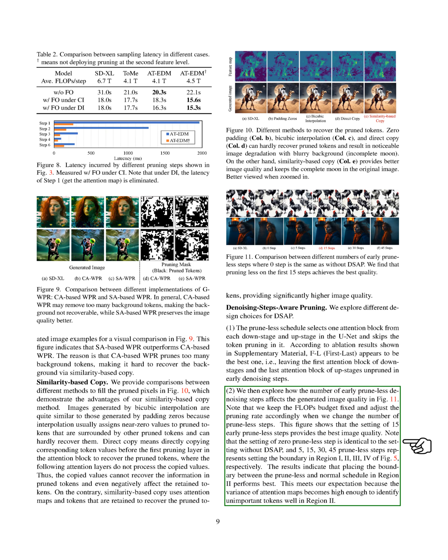Furthermore, we explore different design choices for denoising steps-aware pruning, DSAP, highlighting the effectiveness of the FL, first-last, schedule and the optimal number of early prune-less steps for enhancing image quality.